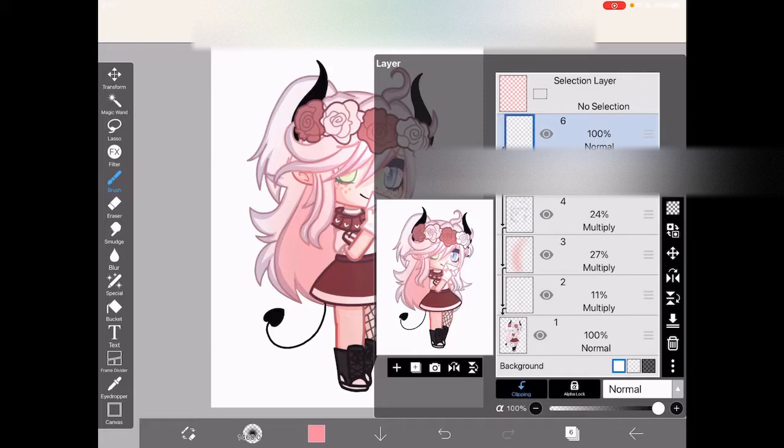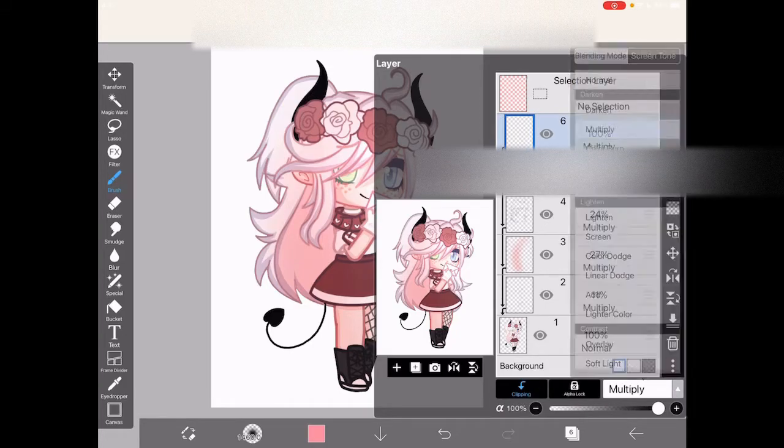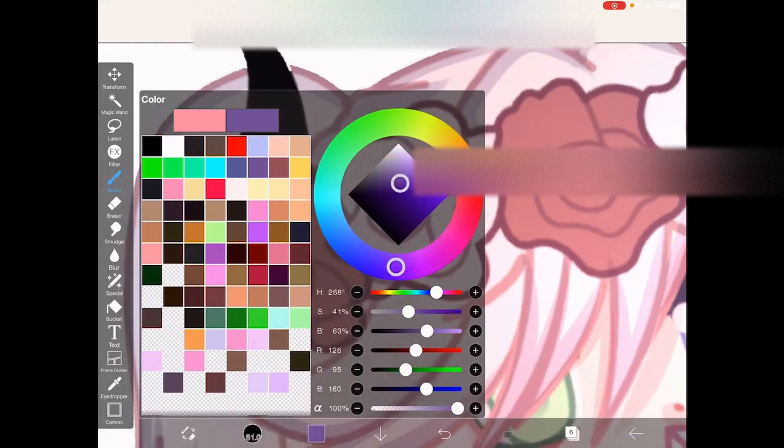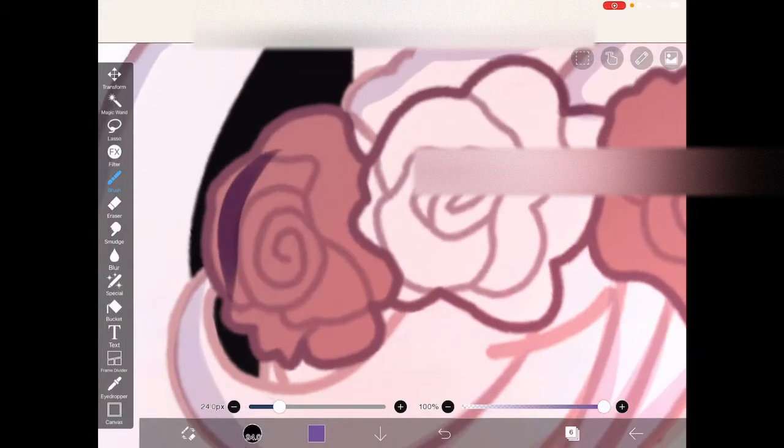Now, the next thing we're going to do is clothing shading. So we're going to add another layer, clip it, then we're going to set the blending mode to multiply, get out of there, and we're just going to go back to our dip pen hard, and we're going to use the color purple to shade the clothes and flowers and so on.